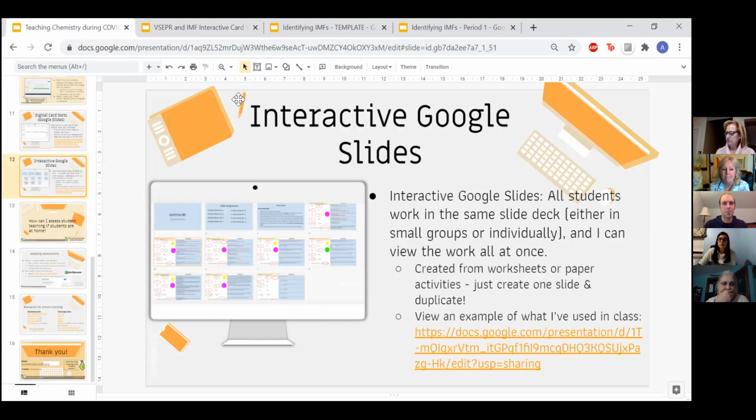And then interactive Google Slides. I got this idea from another AP chemistry teacher on Twitter. She was talking about how she can have all of her students working at the same time. And I thought that's a great idea when I want students to do what would usually be just a worksheet, right? It's usually just a quick review worksheet, quick check for understanding. But when I have students in the classroom and at home, it's hard to check. It's hard to look at all of them and see, are they really getting it, or are they just saying that they do it?